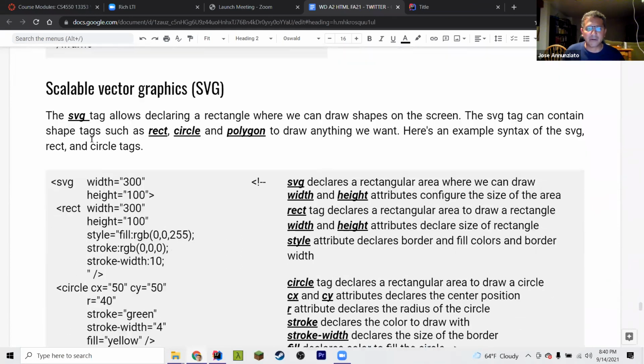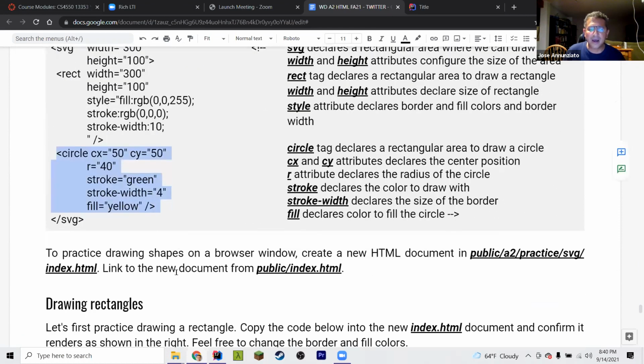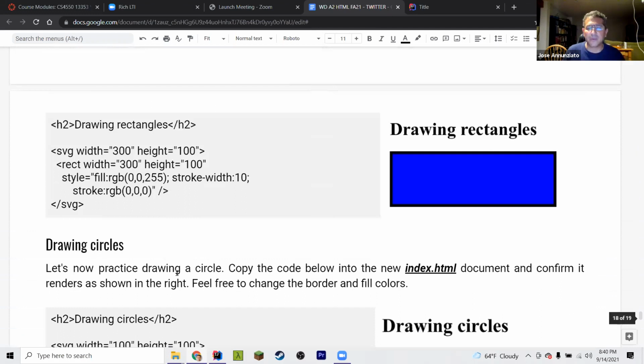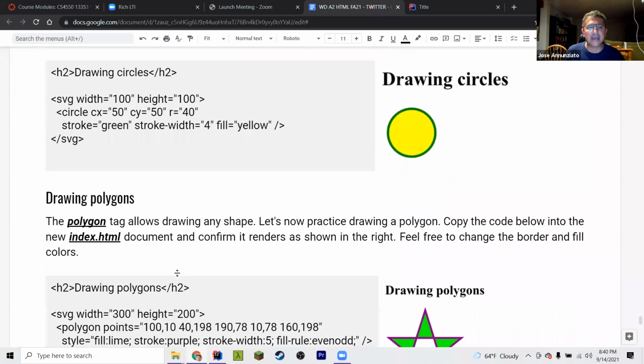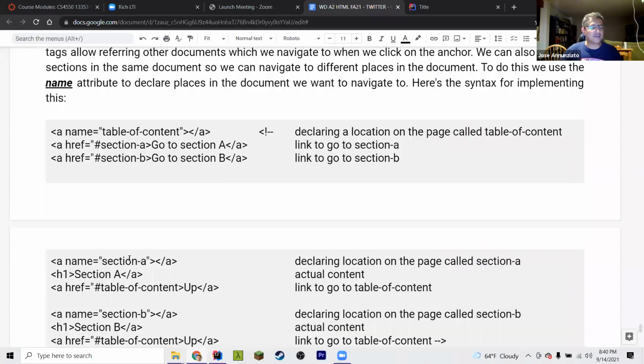And finally, you're going to be playing around with some scalable vector graphics that allow you to draw images and all sorts of polygons on the screen, using the SVG or scalable vector graphics tag that allows you to embed things such as rectangles, circles, polygons. And here are some examples that we ask you to play around with. In anchors, you can create things such as tables of contents that allow you to jump around in a page, and then navigate to the top.